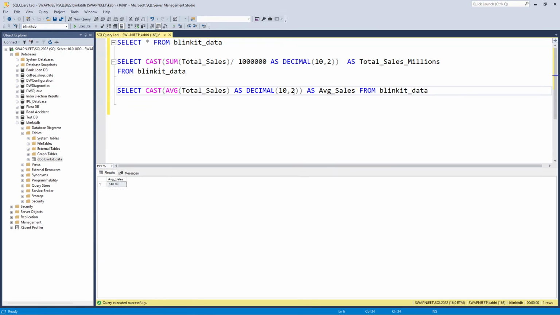And what decimal is giving us is two digits after this particular decimal point. But we don't want any digits. I'll just change it to 0. I don't want any digit after the decimal point. I completely want a rounded off value. And when I run this particular query and execute, it gives me 141. That is, it is rounding off the value, and 140.99 is nothing but 141.